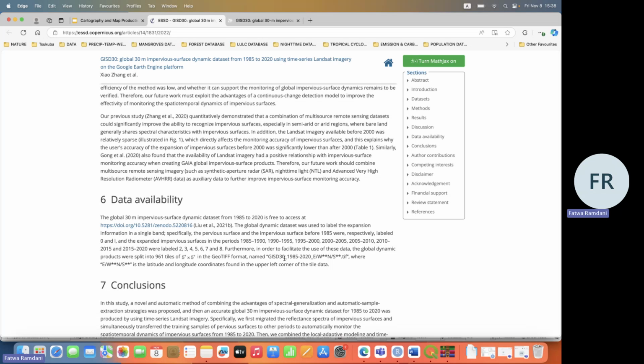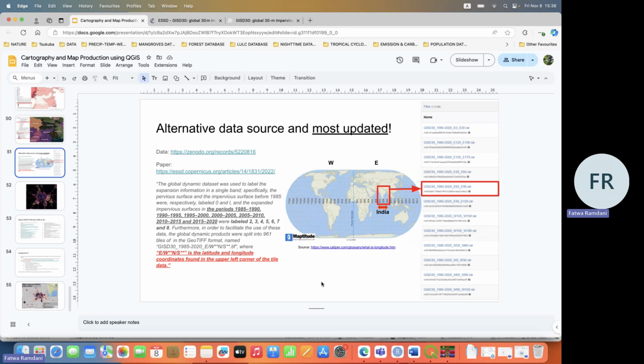And then for the location, you can check here: the data is split into 961 tiles with the size of 5 degrees by 5 degrees, and the format is GeoTIFF. You can check on this name. This is the example, GID30 1985 to 2020, west or east something, north or south something, .tif. The east or west and north or south are the longitude and latitude coordinates found in the upper left corner of the tile data. For example, today I will guide you using India.